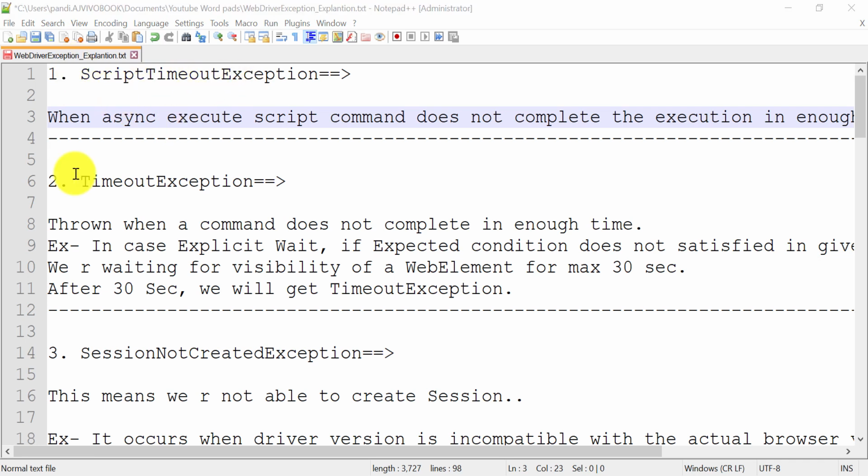So next is TimeoutException. As the name suggests, it will be thrown when a command does not complete in enough time, right? So if you are using some explicit wait and we have provided some expected condition, and before that we provide some maximum time you should wait for that web element or for that expected condition. If that expected condition is not satisfied in the given time, then we will get this TimeoutException.